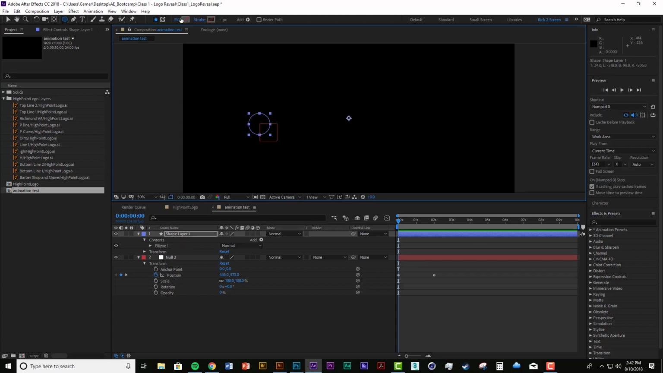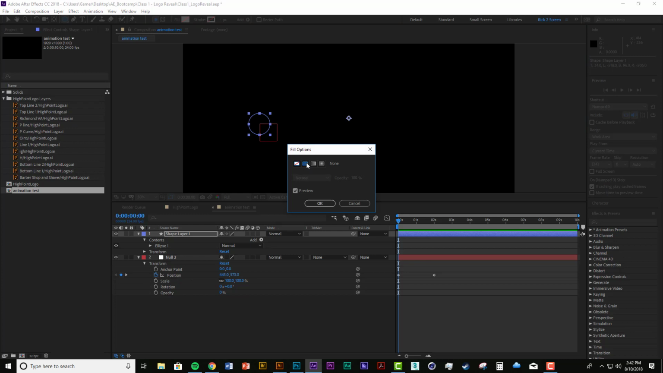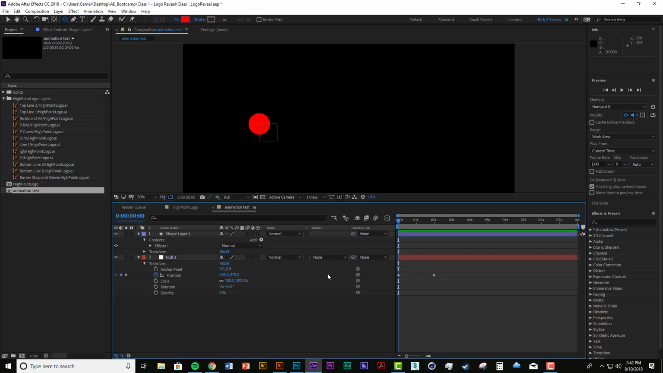and I'm going to make it a red circle. Now, of course, nothing's going to happen until I parent the circle to the null object. So all I have to do is, because I have this parent and link column activated, I can just take the pick whip and parent it to that null object. And you can see how that changed to the layer that it's parented to.